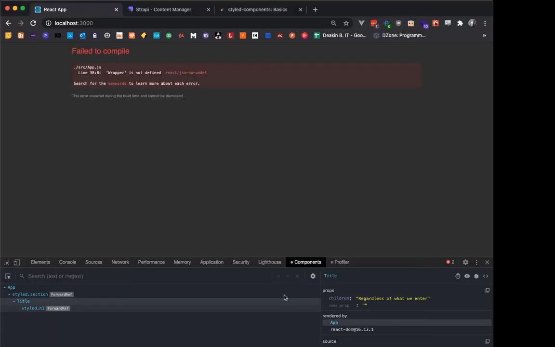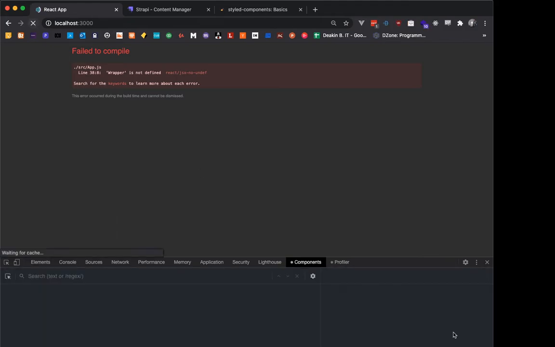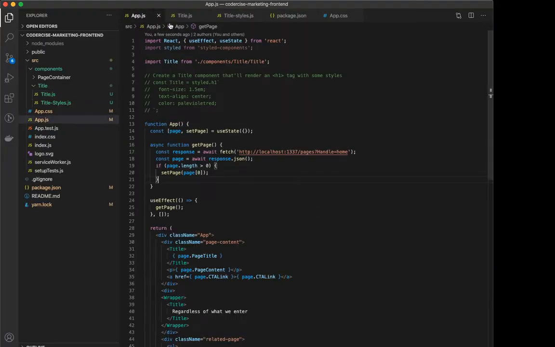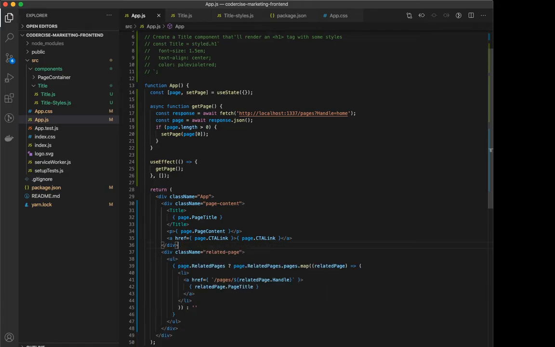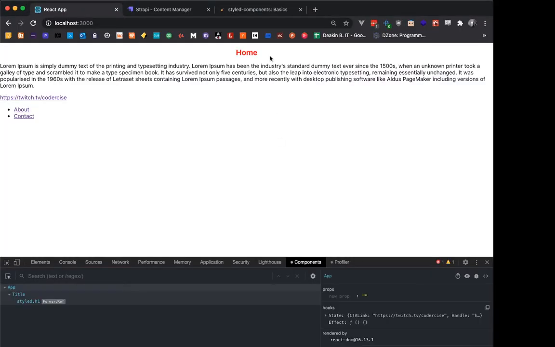We can extend this further. So, oops, I've got wrapper is undefined. Here it is. I can get rid of that div that I was looking around in before. Now we've got a text aligned center. It's red, and that's our page title.